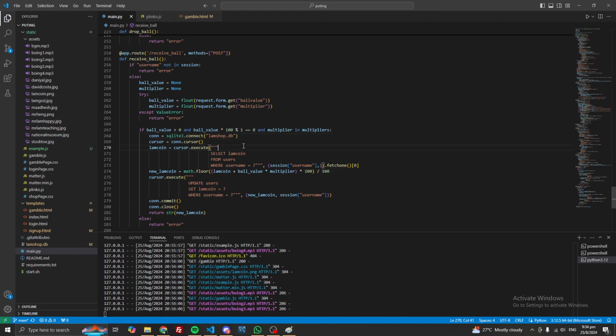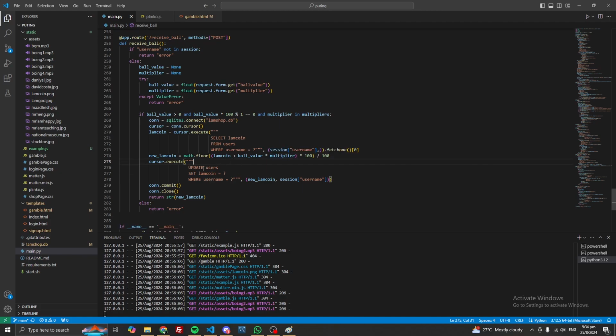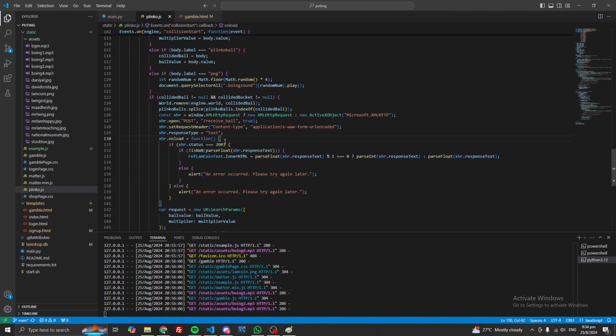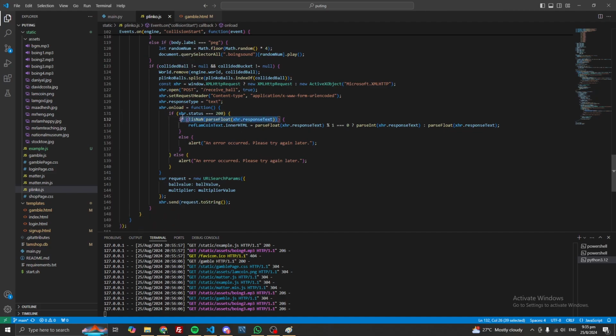So now we go into the database and then we select the lam coin, and we add the ball value times the multiplier to the lam coin, and we update it, and then we commit it and we close it, and then again it will return a string, which is the new lam coin. Otherwise, it will return an error message, which is not numbers. So again, if it's a number, then it'll change the lam coin text. Otherwise, it'll alert.